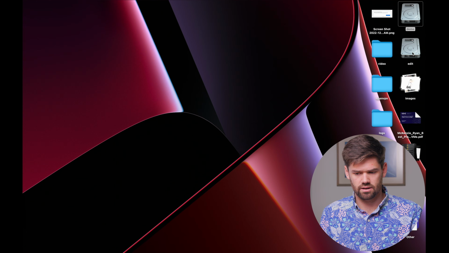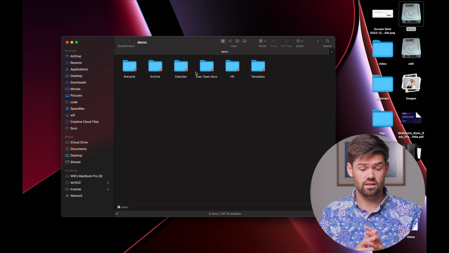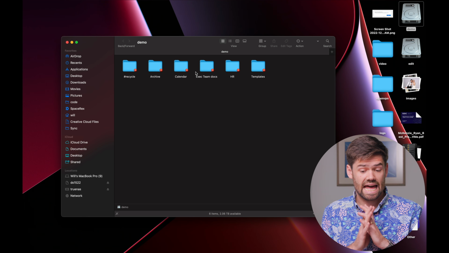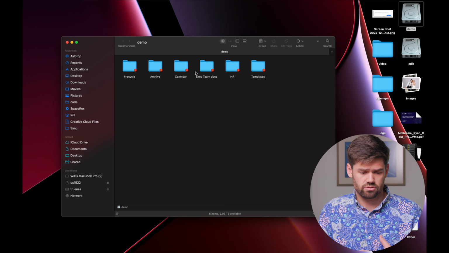So now when we come back in here, we can see that, okay, this user 01 has access to nothing. They can see that these files exist, but they cannot see anything else.